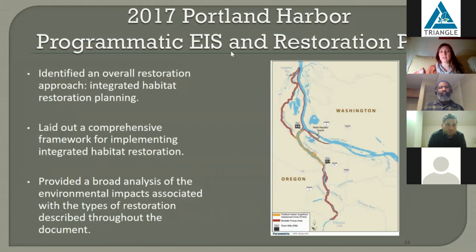Within this programmatic restoration plan, we also laid out a framework for how that integrated habitat restoration would be implemented. Things like the types of monitoring, the number of years of monitoring, and how long-term stewardship would occur on these sites. All those big picture framework things were laid out in the document, though no individual restoration projects were identified in this programmatic restoration plan. The individual projects have now been identified in that supplemental restoration plan that I was talking about just a moment ago. And then this larger document was also a NEPA document, and it's where we conducted a broad analysis of some of the environmental impacts associated with the integrated habitat restoration alternative.